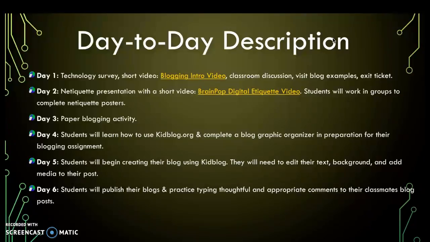With day number 5, students will begin creating their blog using KidBlog. They will need to edit their text, their background, and add media to their posts. On our final day, students will publish their blogs and practice typing thoughtful and appropriate comments to their classmates' blog posts.